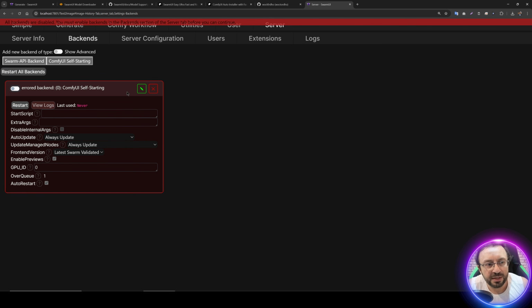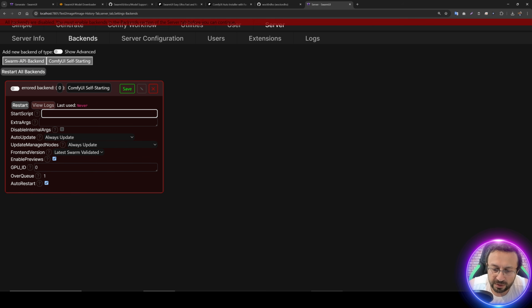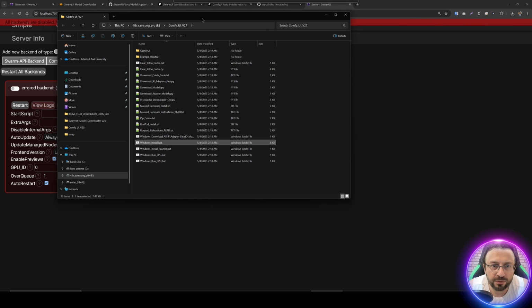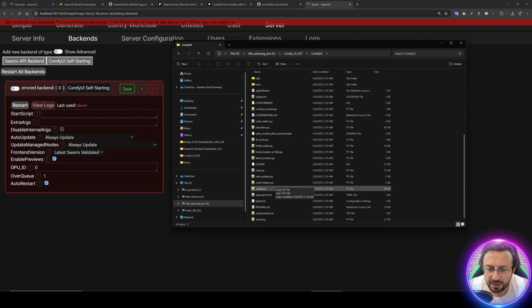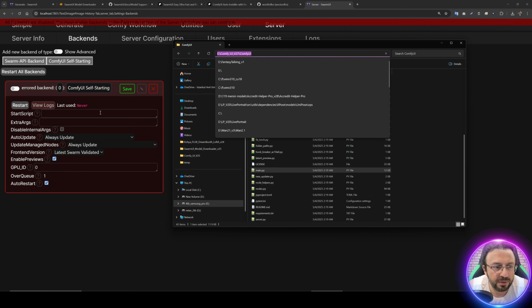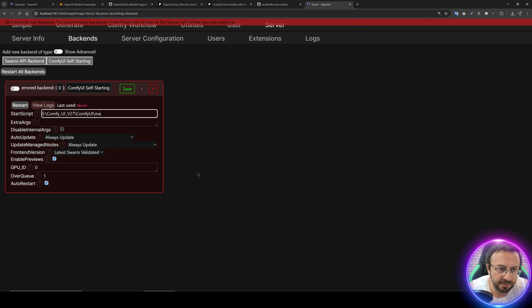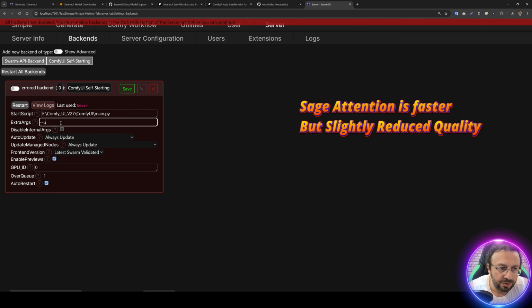So let's check this. Click this green icon for editing. We need to give the path of the ComfyUI here. So let's return back to our ComfyUI installation. It was here. Enter inside the ComfyUI, and you see there is a main.py file here. So let's copy like this and slash main.py file. This is the backend. If you want to use Sage Attention, dash use Sage Attention like this.